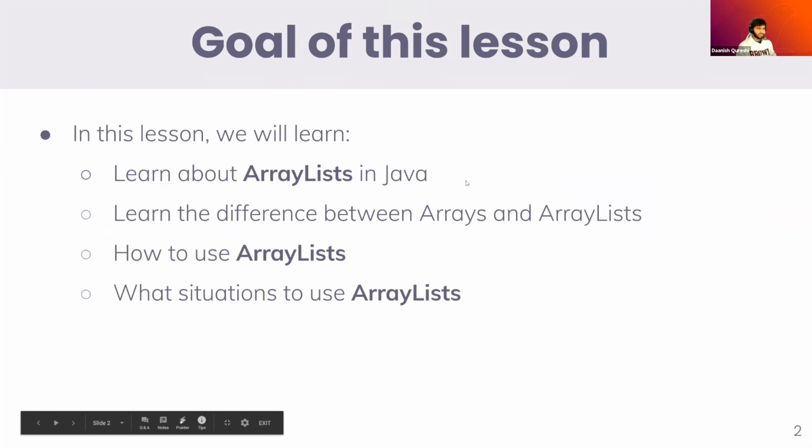So we will learn the differences between the two, arrays and array lists. We're going to learn how to use an array and what situations to use array lists. And you guys are going to tell me what situations we're going to use array lists versus arrays. So we'll do a little bit of thinking as well.